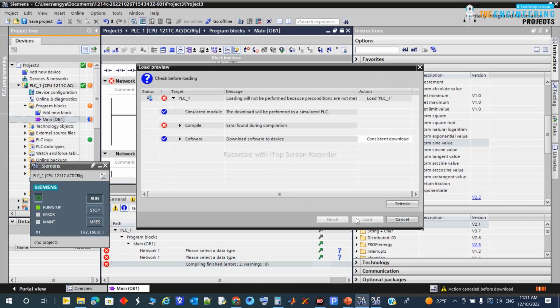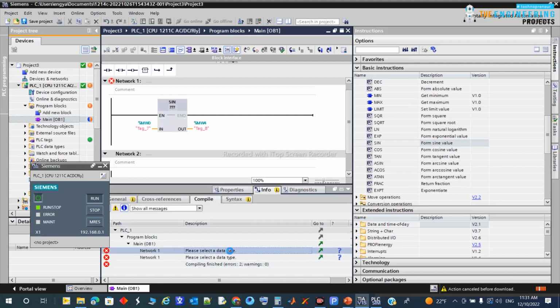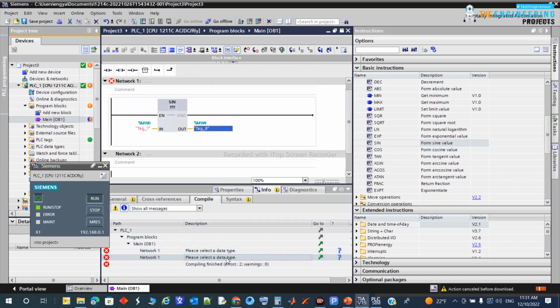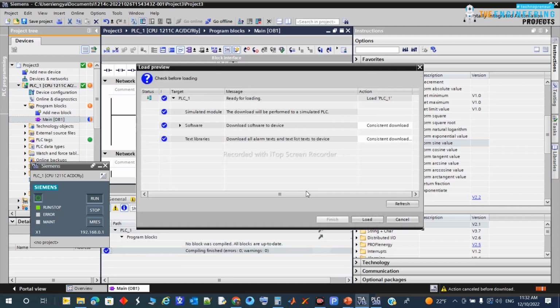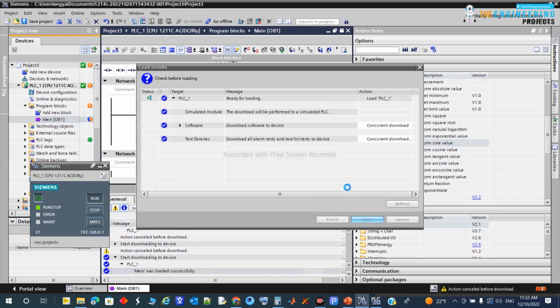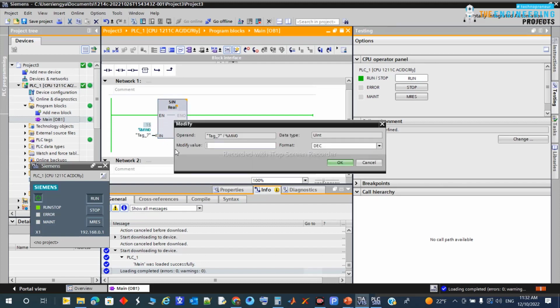Okay. Oh, we still have one error. So what is the error here? Please select the data type. That's okay. And the other one also says please select the data type. So this is the data. Oh, so you can see here the real value and the combine. Everything is okay. So combining, loading, and you can see here, if this is 15, so sine of 15, you can see here the output.